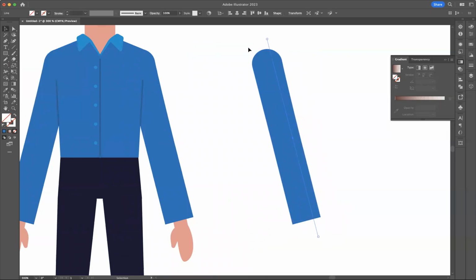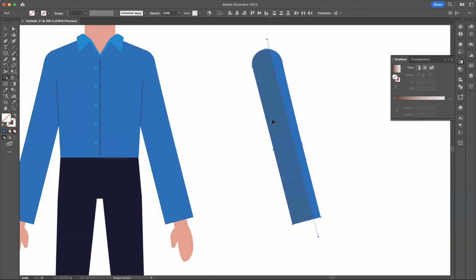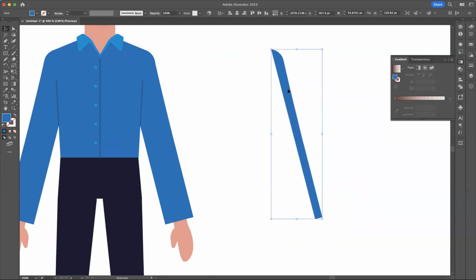And if we now select everything, I'm going to use my Shape Builder again. But this time I don't want to build a shape. What I want to do is remove a shape. The shortcut to do that is Option on the Mac or Alt on Windows. There we have it. And now I can get rid of this section here and here as well using the same shortcut. And what we should have now is our shape.